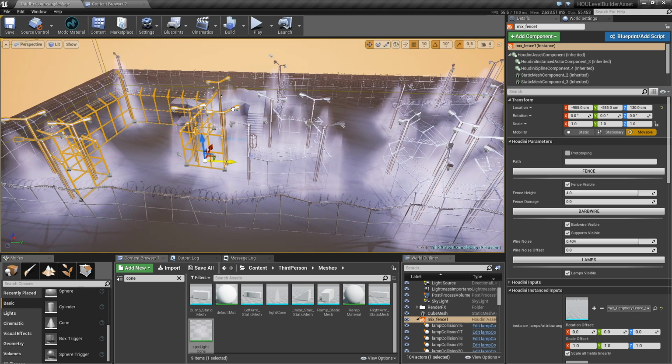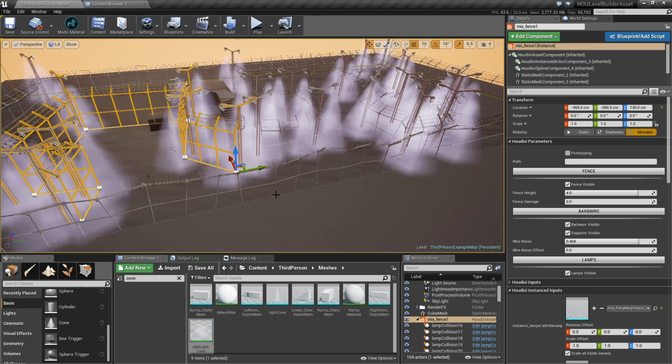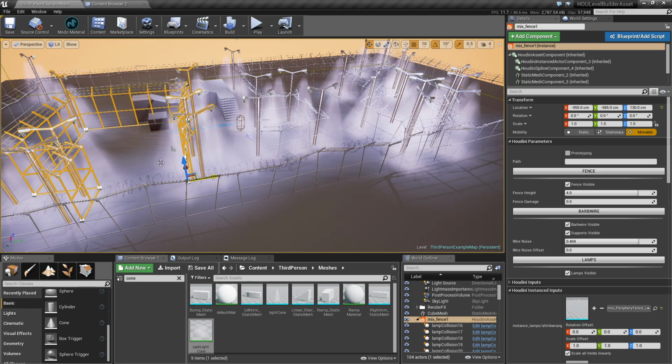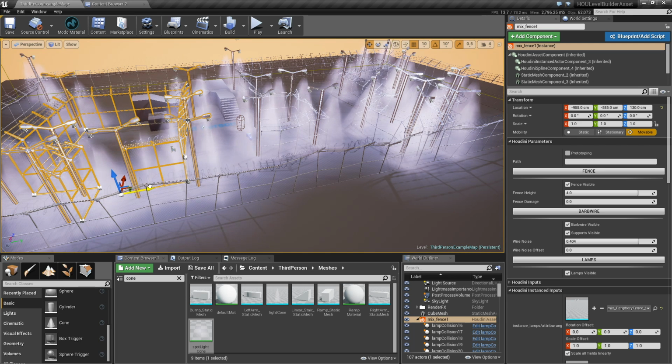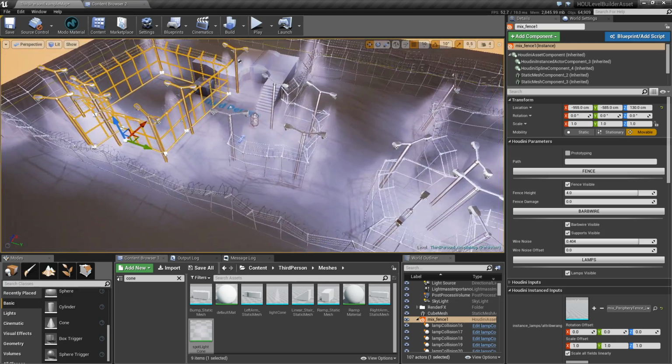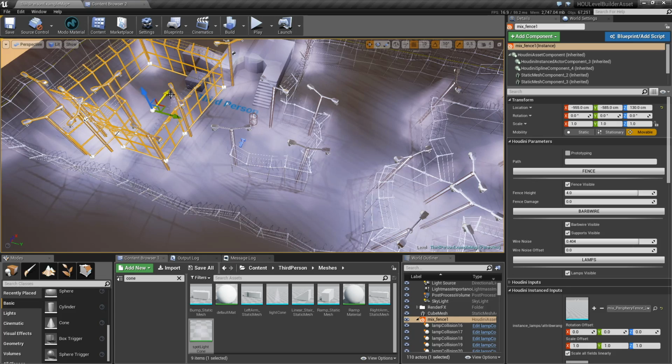So if I select the asset here and I select the point, you can see this asset is modifiable. It's going to be taking a little bit to update. See, we can modify it really quick. We can add a new point there, and this is all being calculated by Houdini in the background.